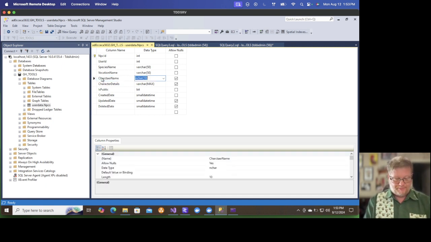Character name. Varchar 100. And we are going to allow nulls. But I got to spell the column right. Character name Varchar 100. Okay. I'm going to save my change to the table.